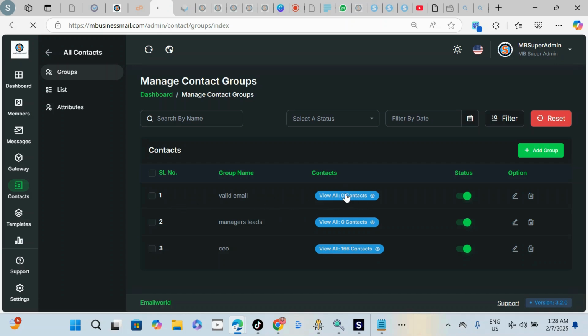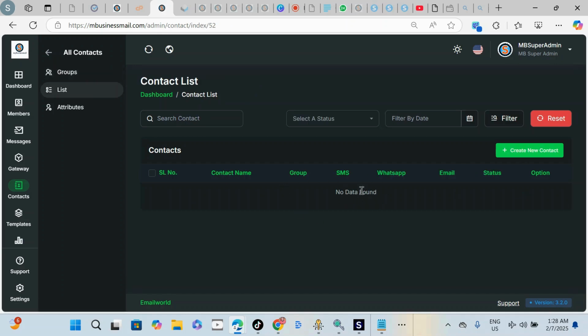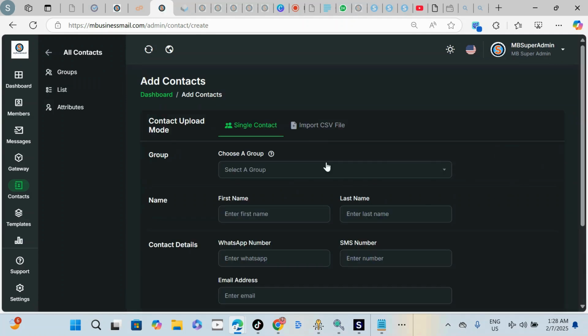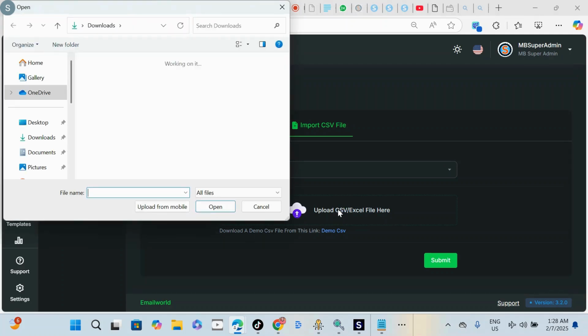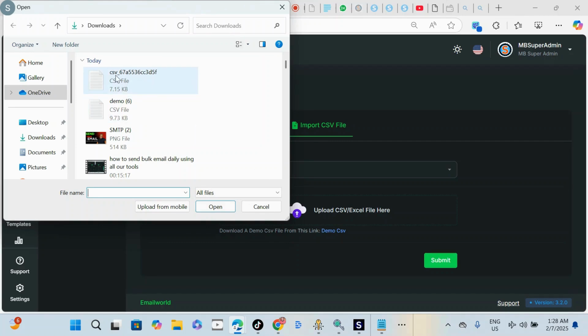So I have to click contact, view list, and now create list again, import. So we need to choose a valid lead as a group where we choose to import the email from verification direct. Click upload. We're going to find this. This is it. This is the file we download from email verification.